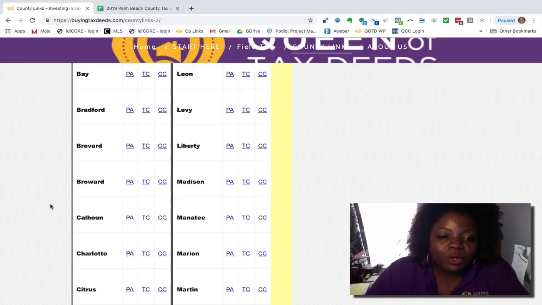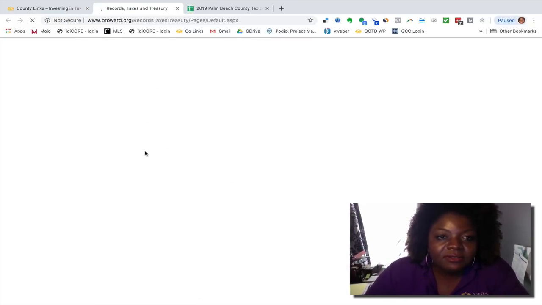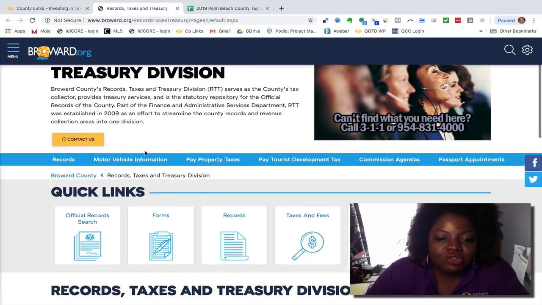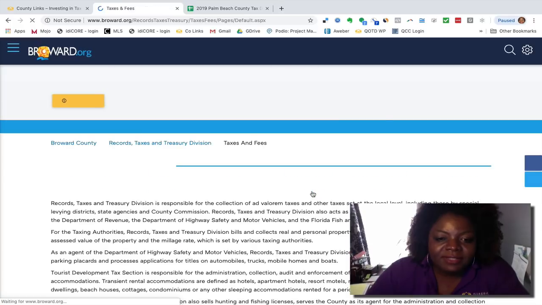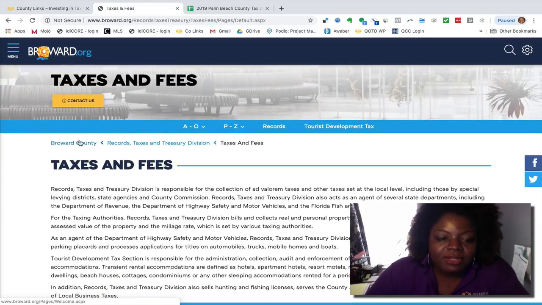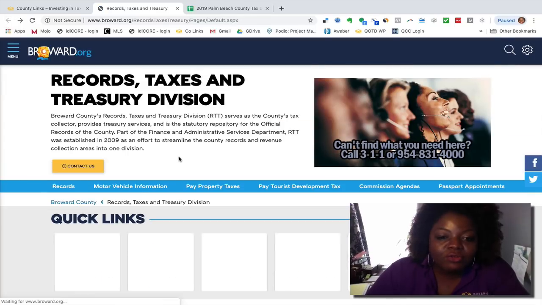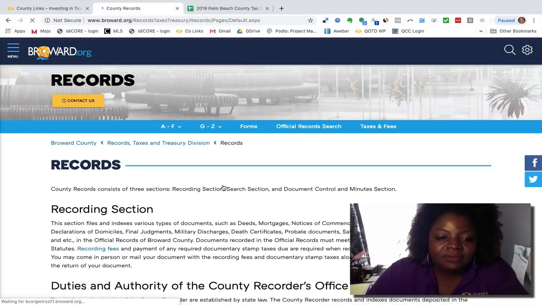I'm going to do this cold turkey. I'm not used to going to Broward, but I'm going to show you how you can basically fumble through getting the list. So let's go here. It's records, taxes, and treasury. And I think we go here to taxes and fees. Nope. So we back out. Never go too far deep into the property's website. Let's try records.